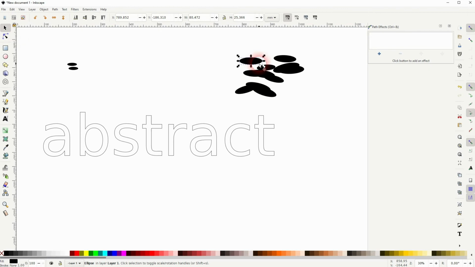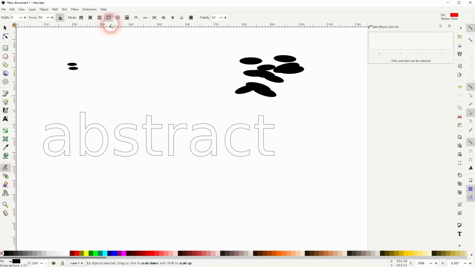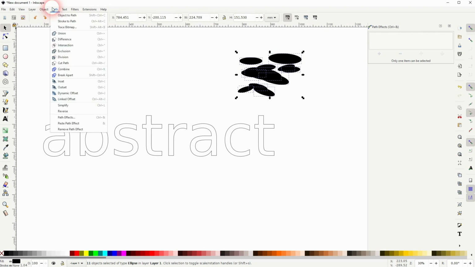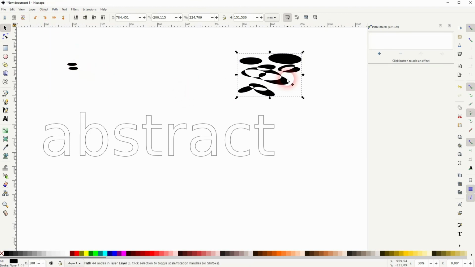Now I select this group, and I use the tweak tool. Let me use shrink, and if I hold shift, I can grow them like this. So now I've got a random group of ellipses. I'll select them all, path and combine. And we have this effect.